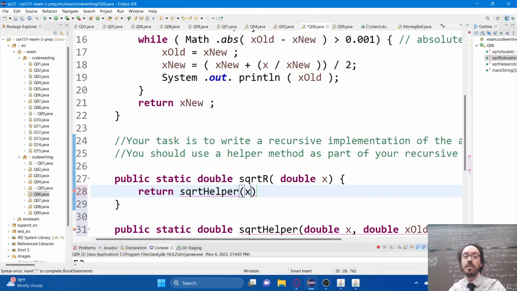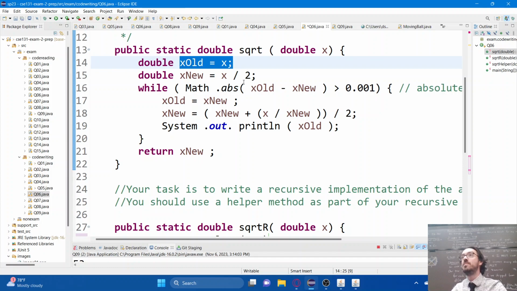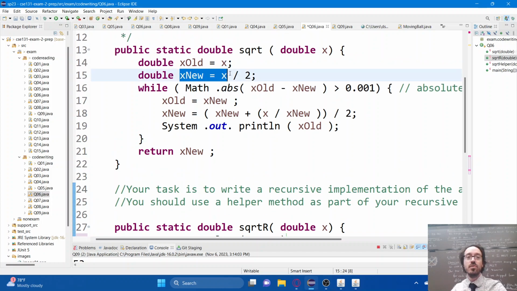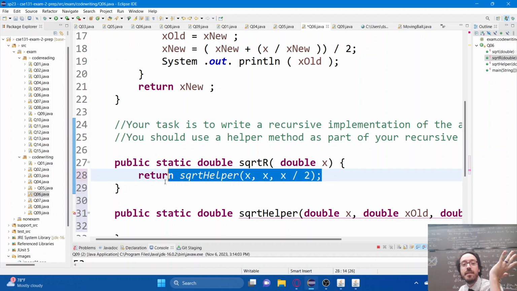and I'll pass in the parameters. So x is just going to come through as x. But then the initial value of x old, I can see is also set to be x. So I'll just go ahead and say that's going to be x. And the initial value for x new is set to be x divided by 2. So I'll go ahead and set that here. Okay? So I've done anything that just needs to happen the one time, which is basically, in this case, variable initialization. I've done that here.